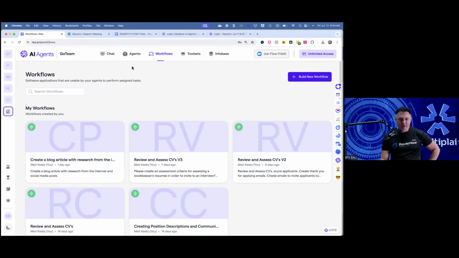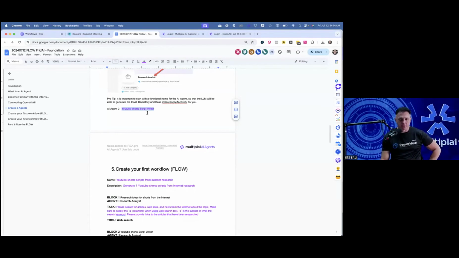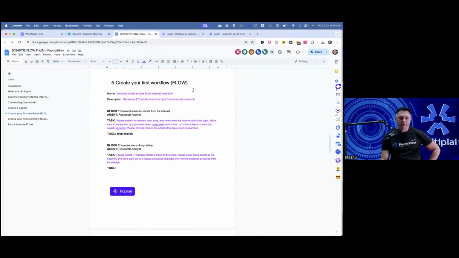Okay, from here, it's now time to create a workflow, but let's go back to our documentation for a moment. So here are the instructions. Create your first workflow. The name of this workflow will be YouTube short scripts from internet research. We're actually going to use the internet research to help create some scripts. So today you can think about your own business. I'll give an example prompt here, but you could just replace that with your own business so you can get some value from today's session immediately, and then go out and create the shorts and send them to me so I can see your work. The description here will be generate 7 YouTube short scripts from internet research. Why 7? Well, 1 for each day of the week so that you can get some content up and out.